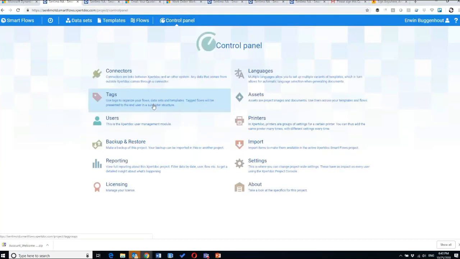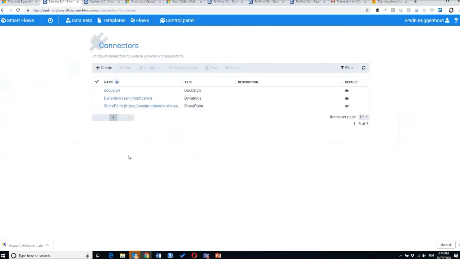There's also a control panel that shows you the connectors that you have, in this case to DocuSign, Dynamics, and SharePoint. You saw me use these connectors. By the way, all connections are safe, using OAuth 2. So that's all pretty safe. We don't store any kind of passwords or anything. It's all access token and refresh token based. So you can revoke access at any point if you want to.